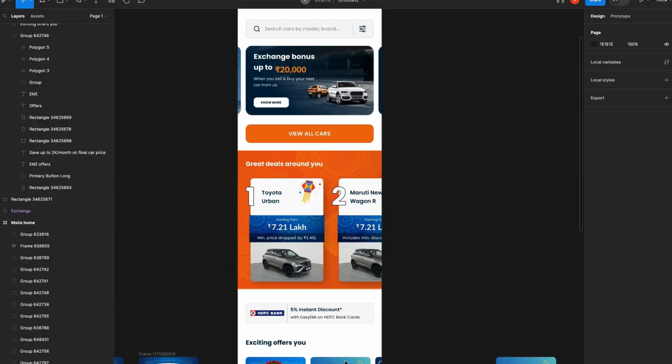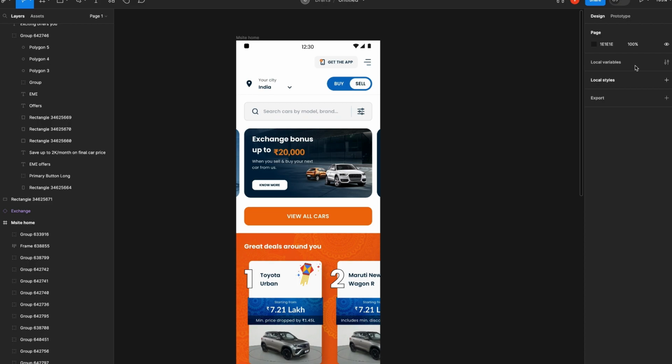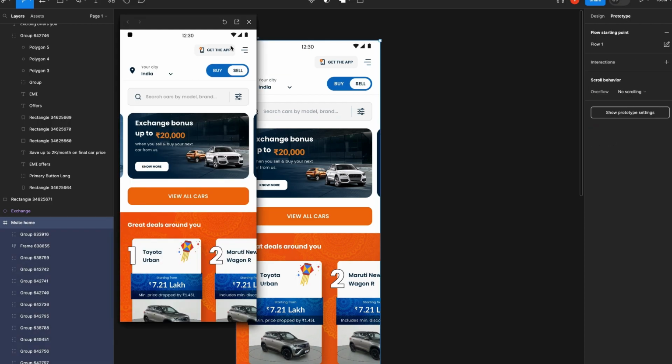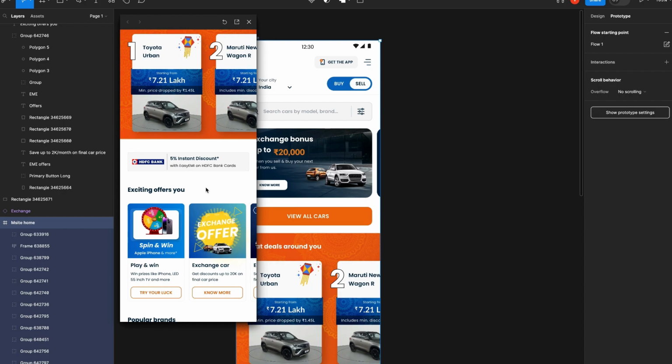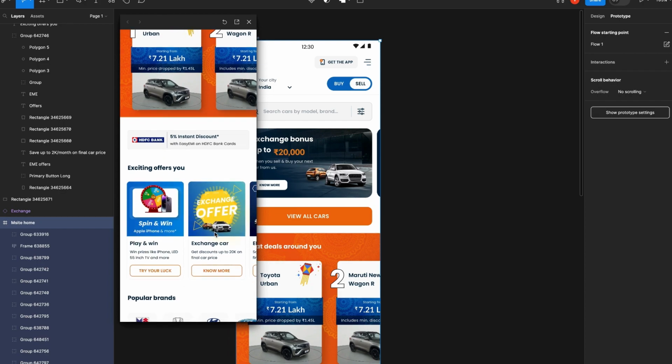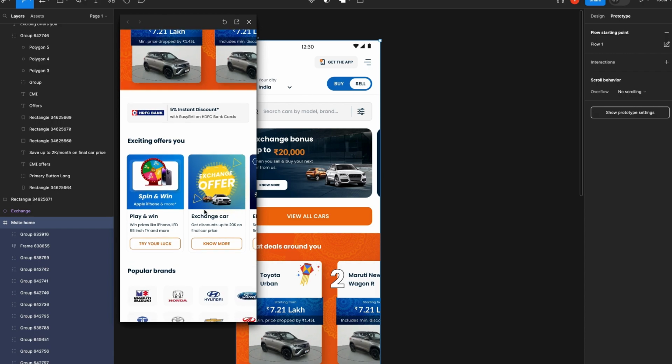So now we will try to understand how I used LottieFiles in one of my projects. This is one of the designs that we have recently pushed into development. You can also see it on our platform. We had introduced this spin and win and exchange offer feature onto our platform, and we gave it a minor animation to attract the attention of people to these new features.